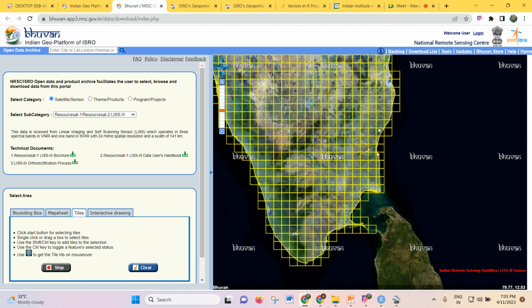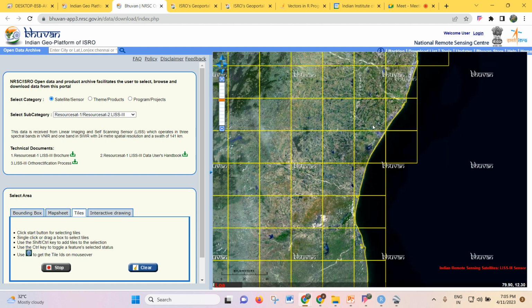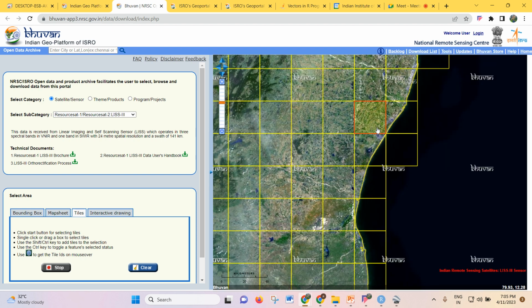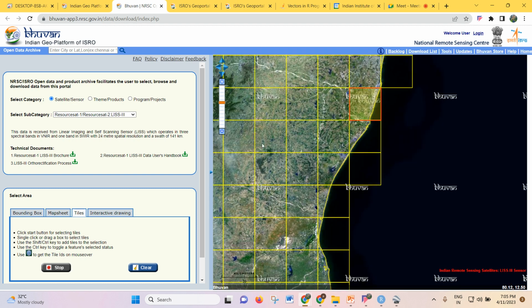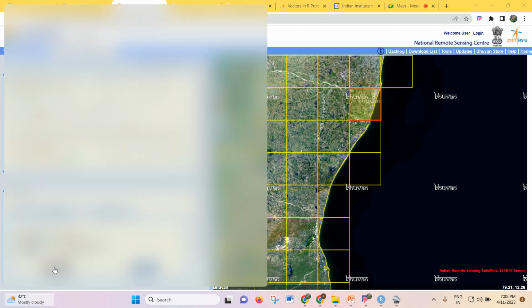When you click start, only then will it be able to capture this tile information. So I feel here it is the Chennai region. I am selecting this one tile, which is taking some ocean part. And then I'll click stop. Just a minute.